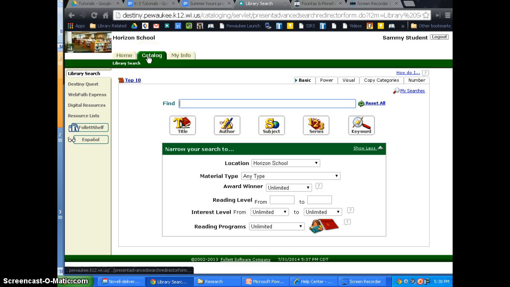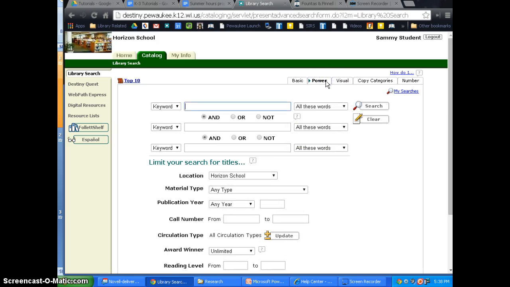You should be in the Catalog tab at the top, Library Search at the left, and over here on our search tabs, click from Basic to Power. The power search uses the Boolean operators and, or, and not. If you don't know what those mean, you might want to go back and look at the tutorial on Boolean operators so you know what those mean.